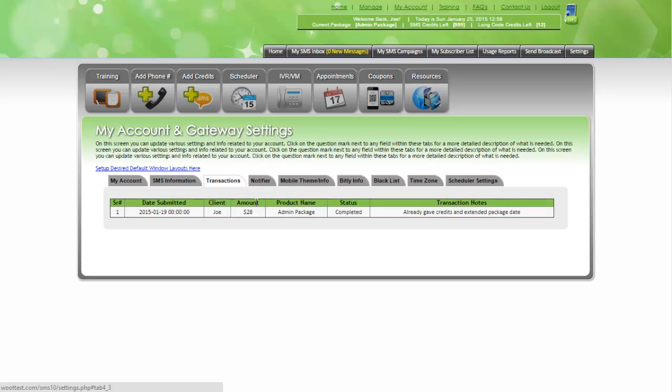Next is our transactions. Anytime you complete a payment with our company, the data regarding that payment will automatically be appearing inside of the transactions tabs. Next is our seating notifier.